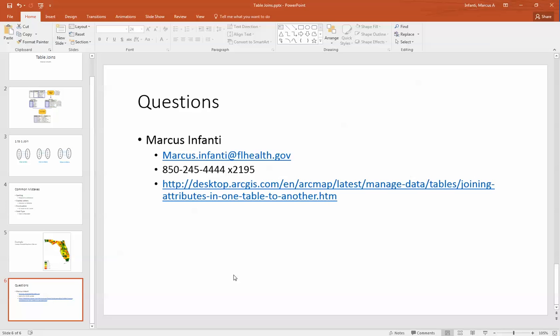You can do more than one table join. If you want to keep adding information in, you can do more than one at a time. So hopefully this gets you started with table joins and gives you a better understanding of it.